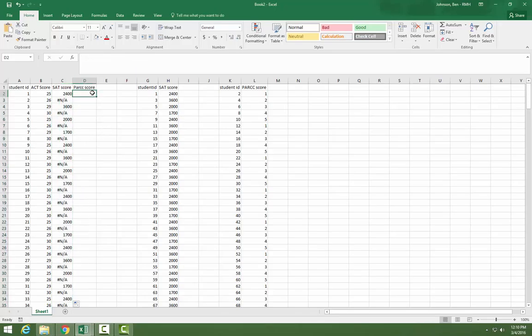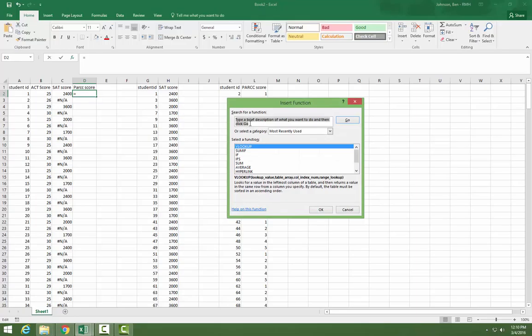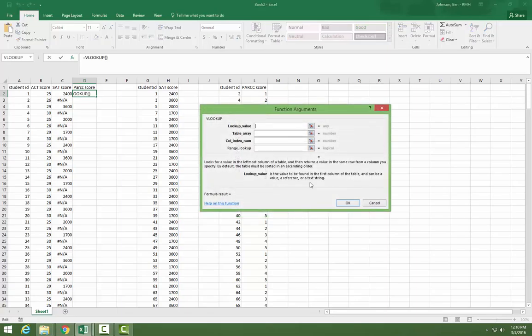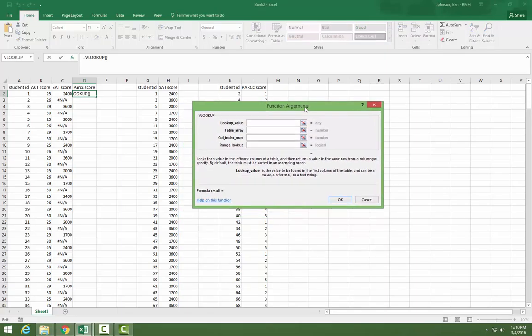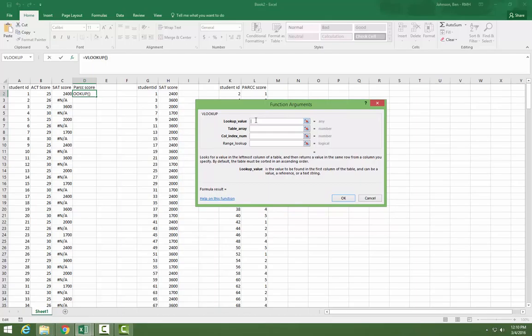Then we do the same thing with park scores. Again, we hit our FX. We can search for VLOOKUP here in the search box, hit go. It's going to pull that up. We can hit OK. Brings up the same dialog box. What value are we looking up? Well, we're still looking up the student ID.